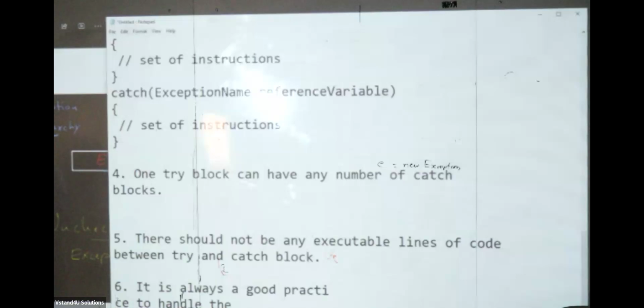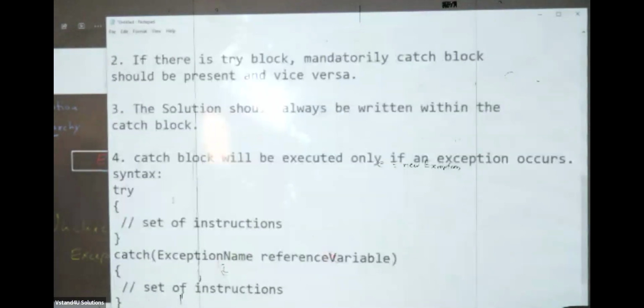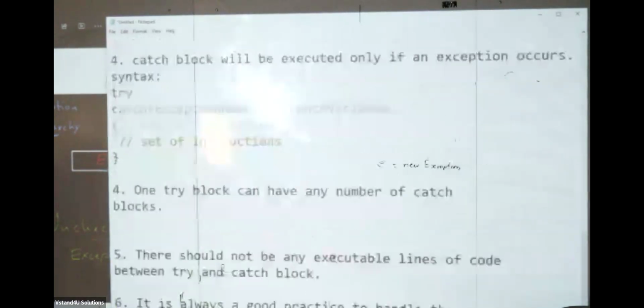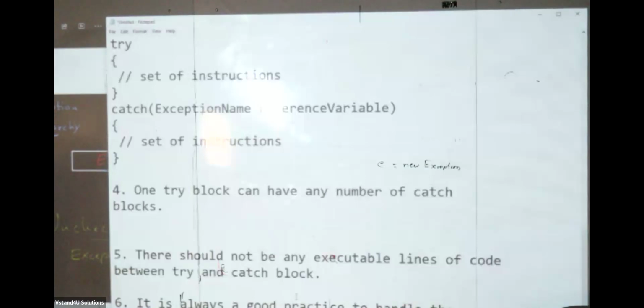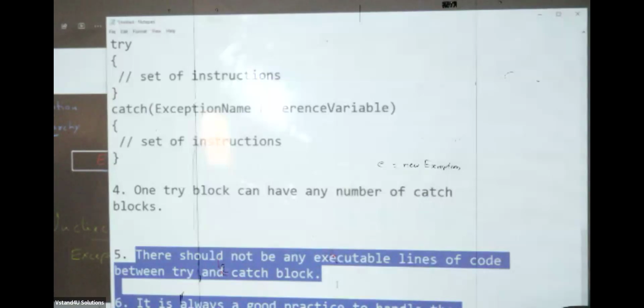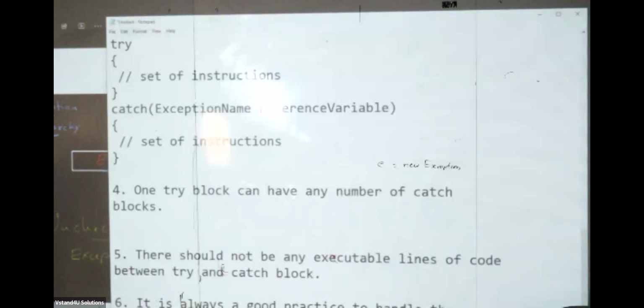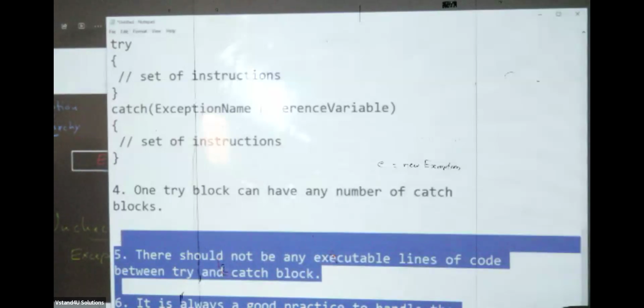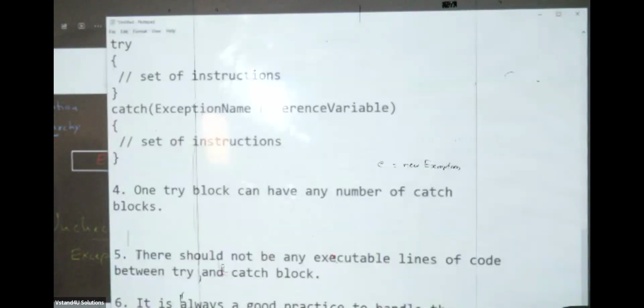Till this syntax, you write. Till the fourth point you write. After the fifth point, I will teach you. Only two points are left, so write these two points also. I will teach you in the programming part. And it is always good practice to handle the superclass exception as the last catch block. This also I will explain in the programming.